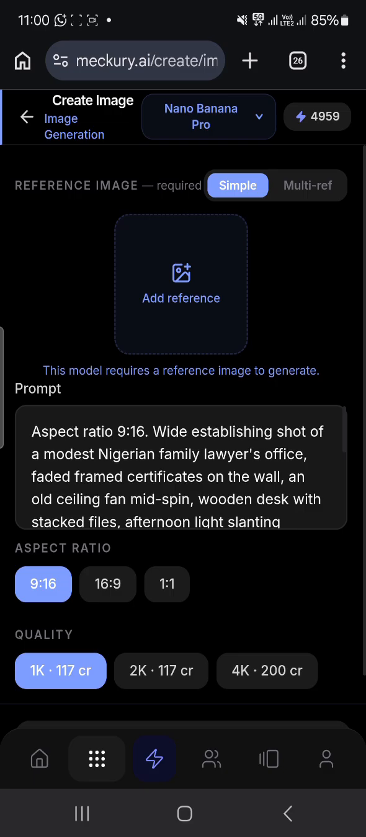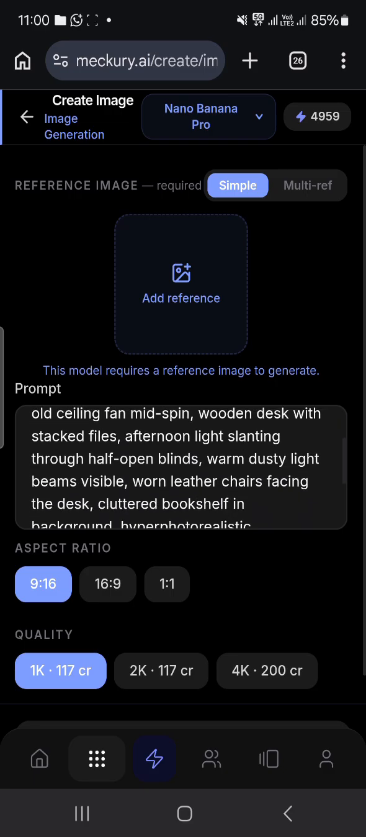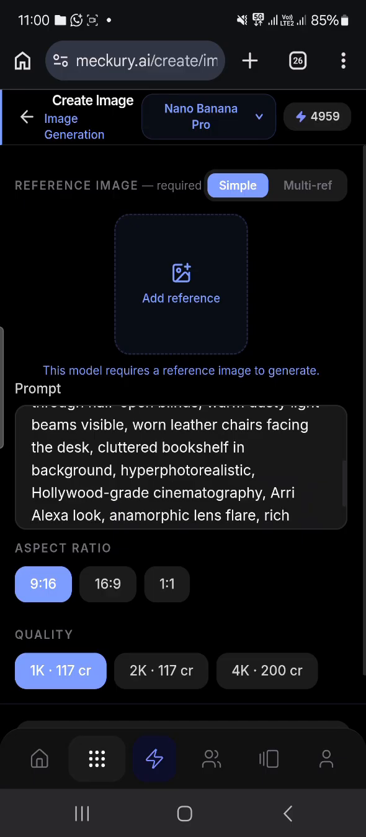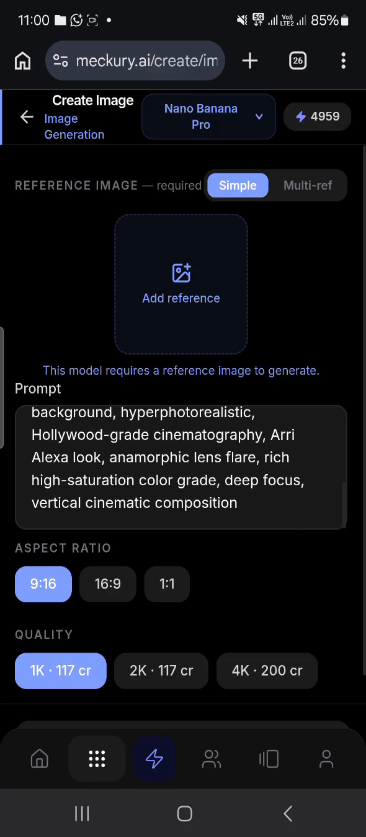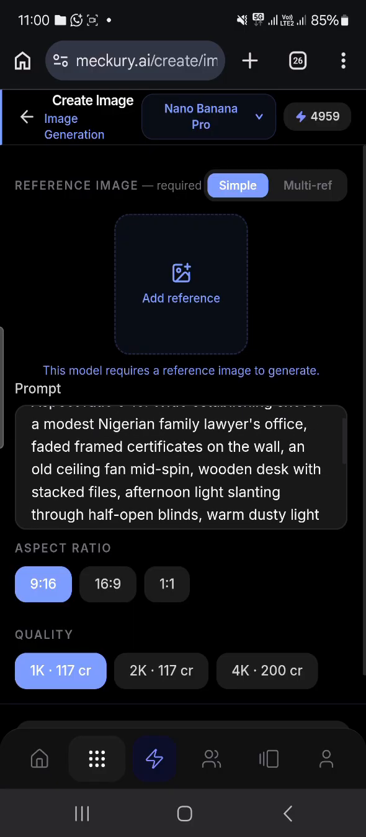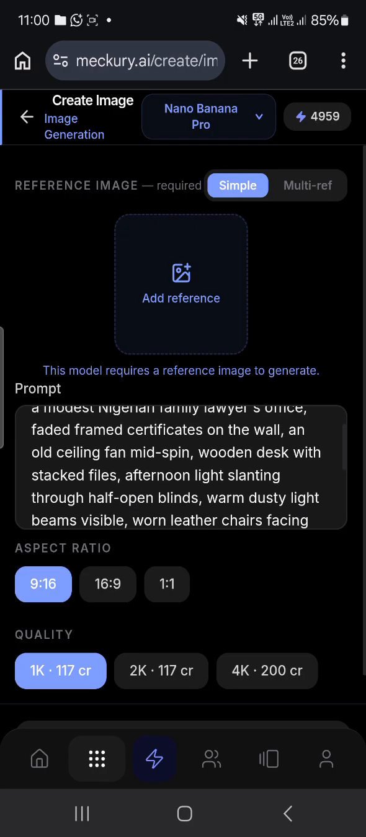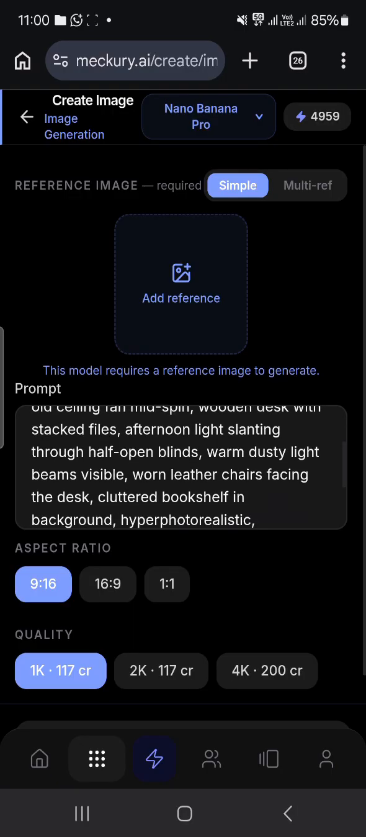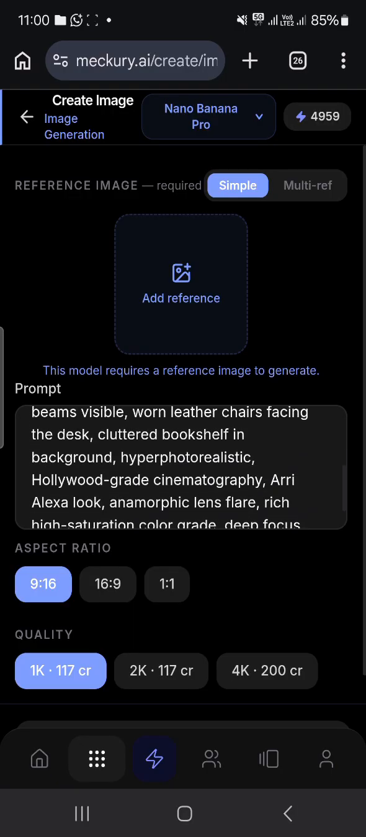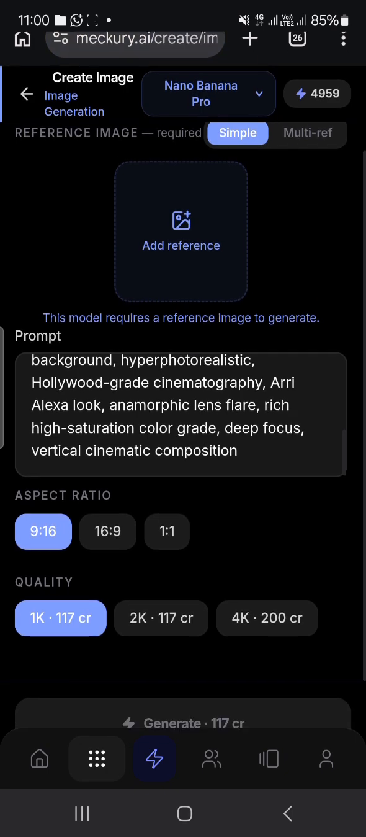Aspect ratio wide, Nigerian family lawyer's office. Okay, it's an office. How many people are there? Okay, nobody is there. Okay, nobody is there, right?